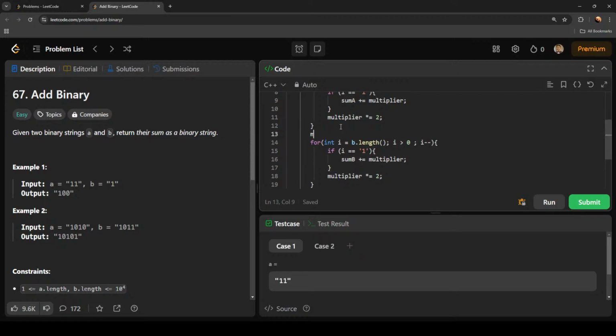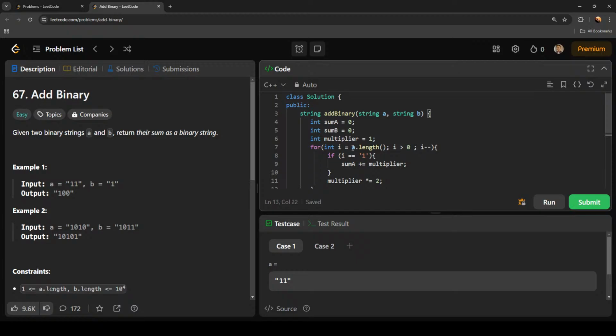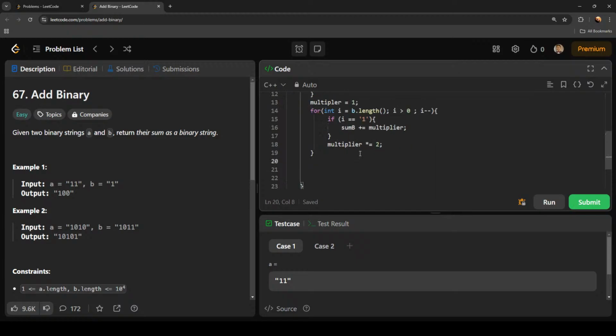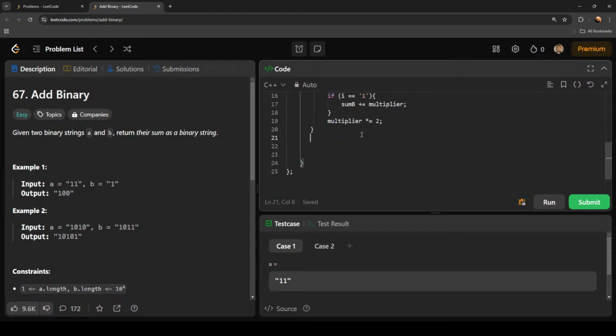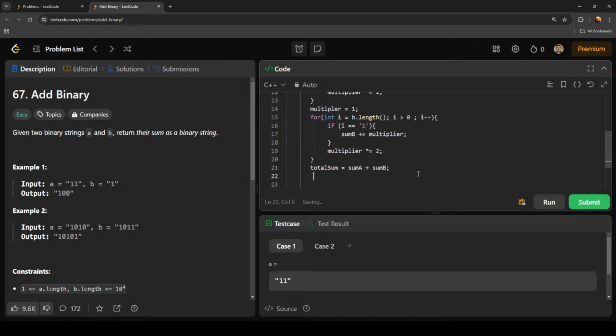And the multiplier is equal to 1. Alright, so after that we just do A plus B. It's the total sum. This is way easier than what I was doing before. Why didn't I do this earlier? Equal sum A plus sum B. So now we have the decimal representation of that.